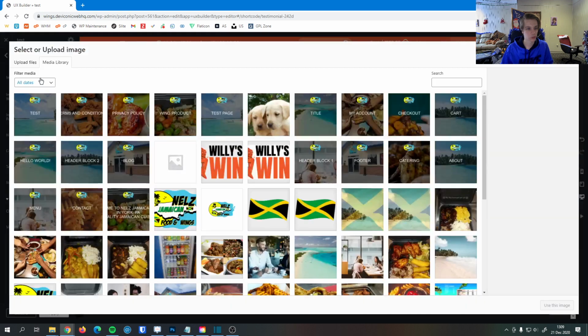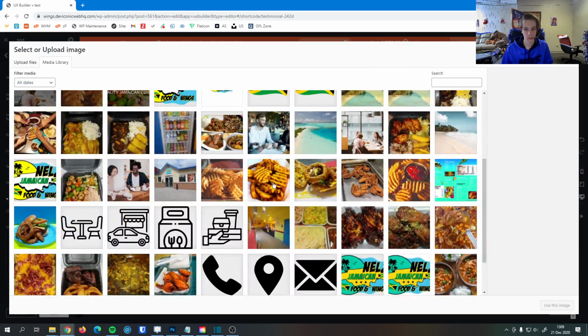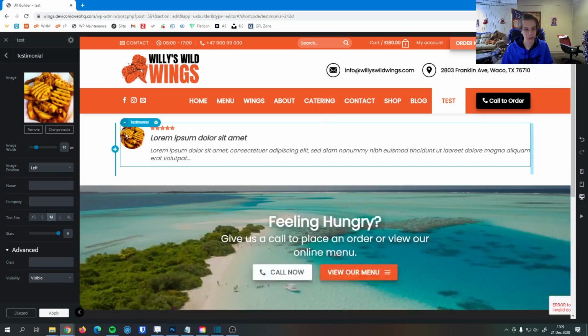I can select an image here. I'm going to select this photo. This looks good, and it shows up in a little circle over here. Typically, this is used for someone's profile photo. For example, if they share it on a Google review, they have a profile photo. It's good to add it there. Gives it a human touch. Makes it feel like it's a legitimate review.